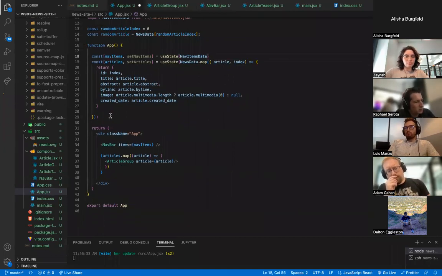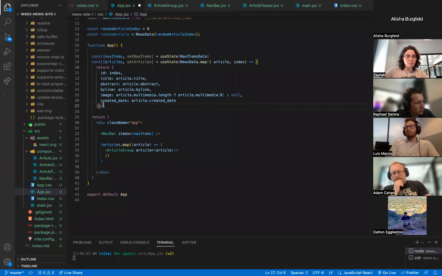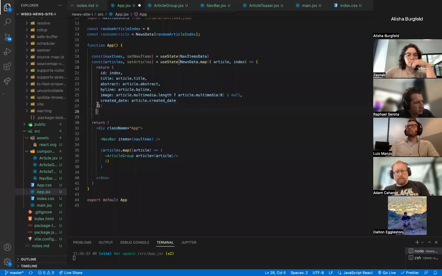Here, articles is a list of each article with just that data from the article. And then on line 36, we're mapping through those articles and passing in, for each article in that list, we're making an article group and we're passing in the actual article. Okay. Could you now go to article group, please? Yep.